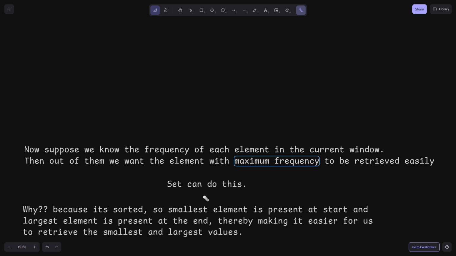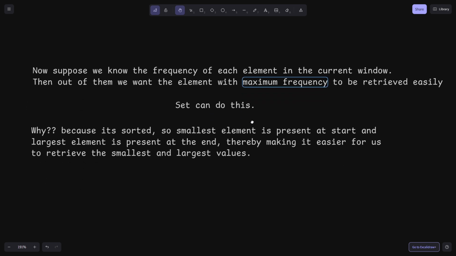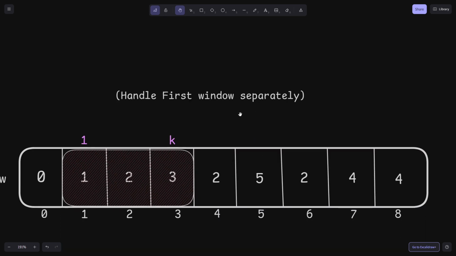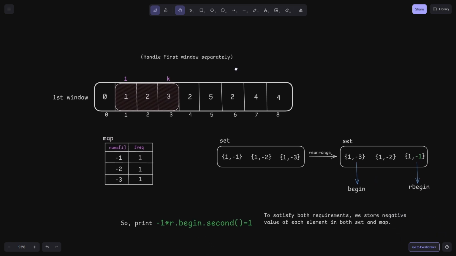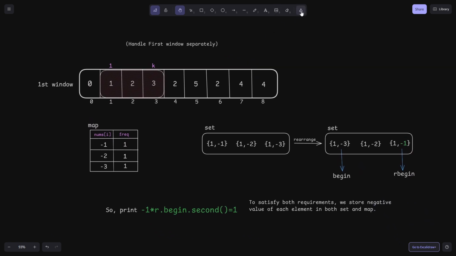So that's why we need to use a set here, so that we'll be able to retrieve the element with the maximum frequency present in the map, right? So in this problem we'll be using a map along with this set. Once this is clear, let us move forward and start operating with our windows. Let's see what this picture describes here.